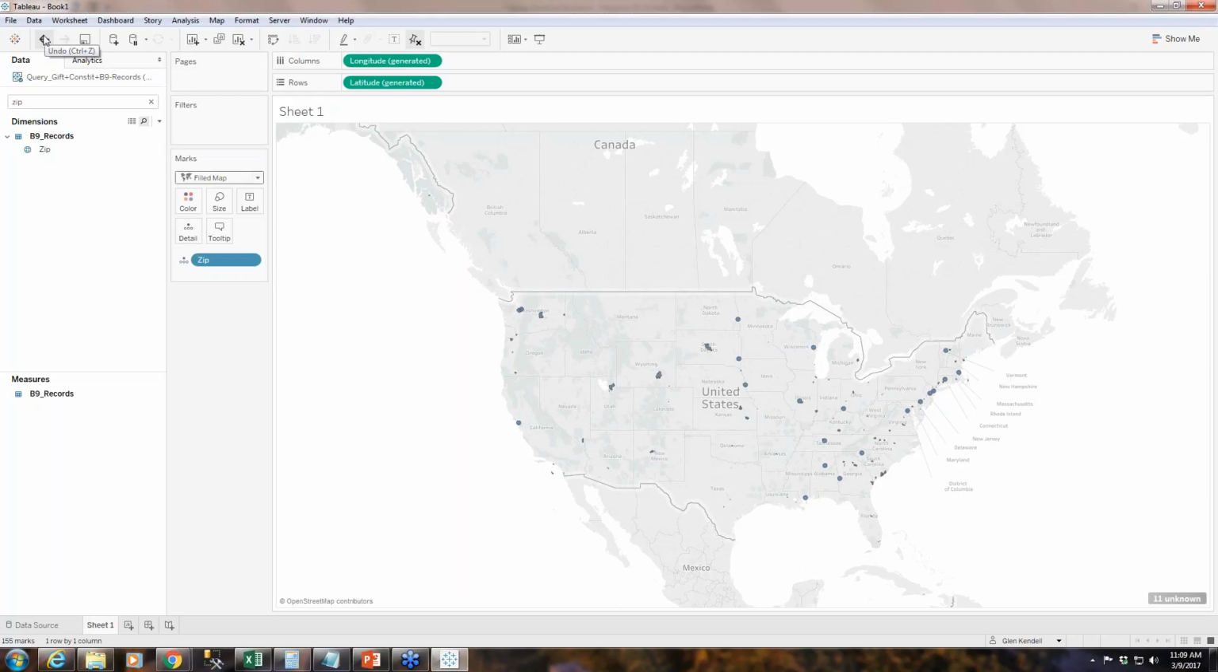And if you ever decide that, hey, I don't really like what I'm looking at, Tableau has a wonderful undo function with a virtually unlimited number of clicks. So if you make a lot of mistakes, you can very easily hit undo. All right, so I'm going to now delete zip code here.